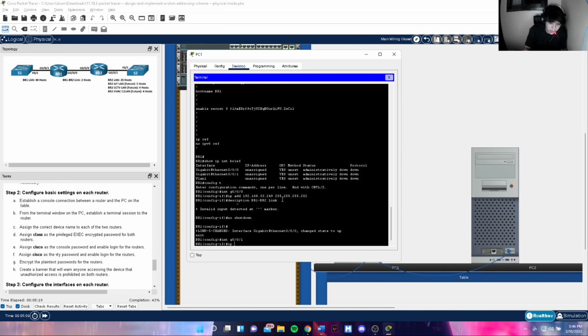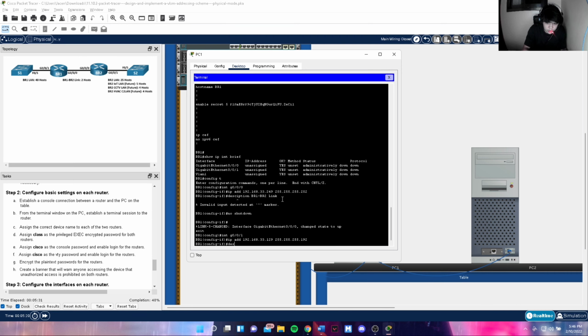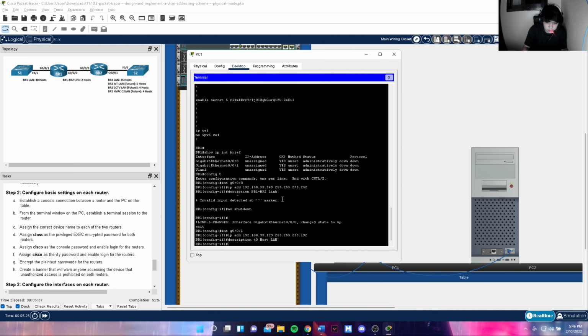Then, int G0/0/1. Then IP add 192.168.33.129. Subnet mask is 255.255.255.192. Description 40 host LAN. So no shutdown.